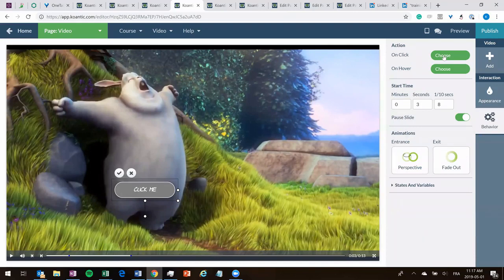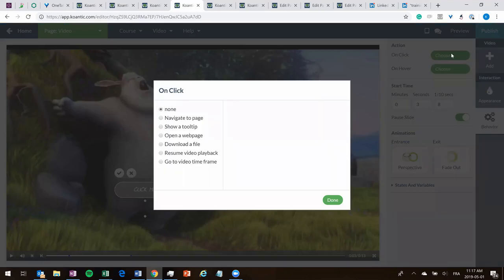So the next part is, in my button, I want the user to click on it. So I'm going to my action panel. We have two types, the on-click and the on-hover. On the on-click option, you'll see I've got a few things that I can do with my click. By default, I've got no action, but I can choose to navigate to a page in my course, go somewhere else, show a tooltip, link to a web page, download files, and do other things.